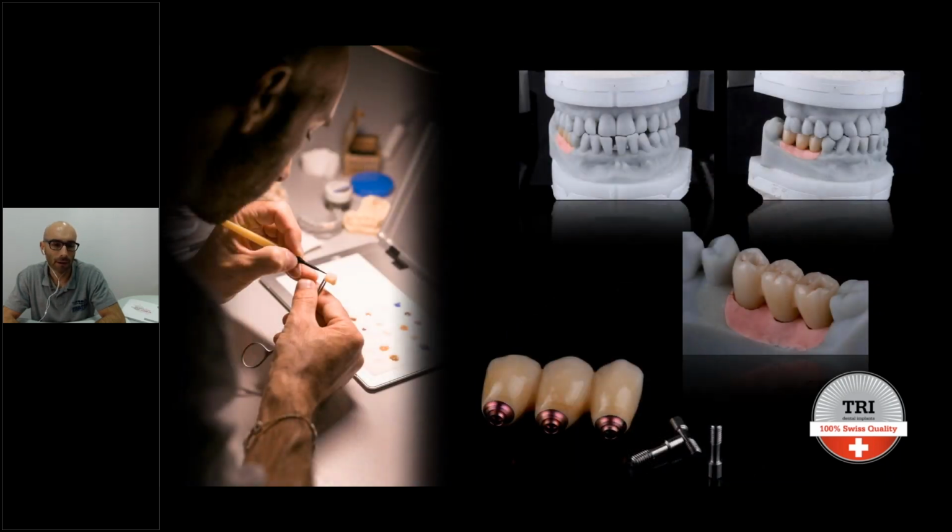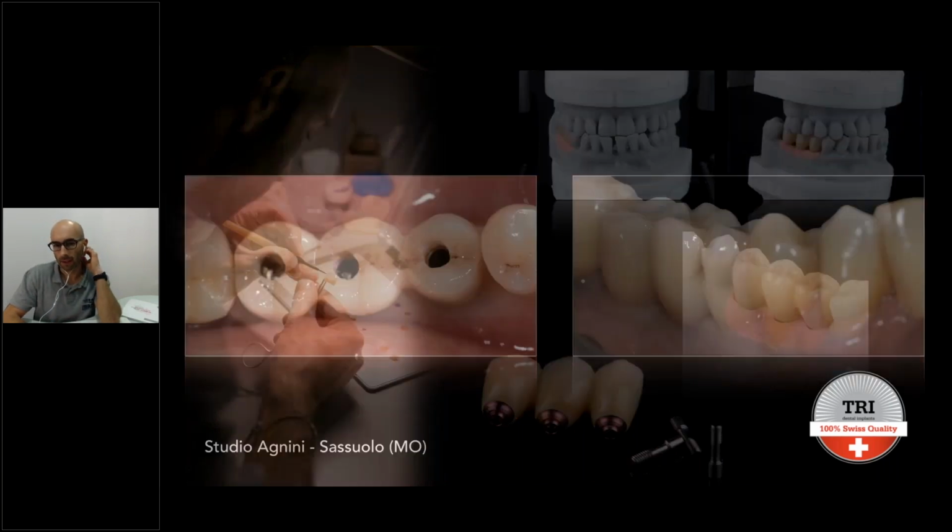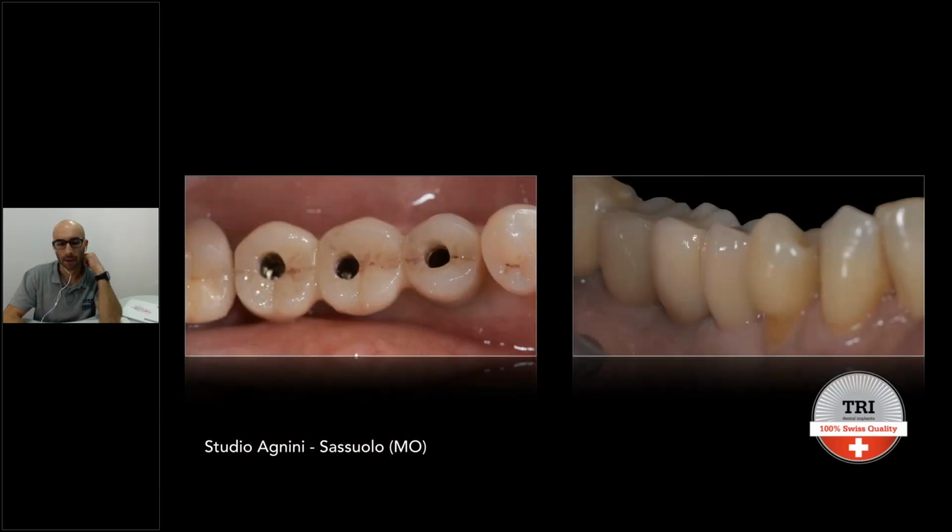So here you can see the painting technique that we use is a three-dimensional staining technique, also developed with the DDR team. And that's it. We have to glue it again. The T-base in this case was, of course, non-engaging because we have more implants. And here you can see the final result in the mount.